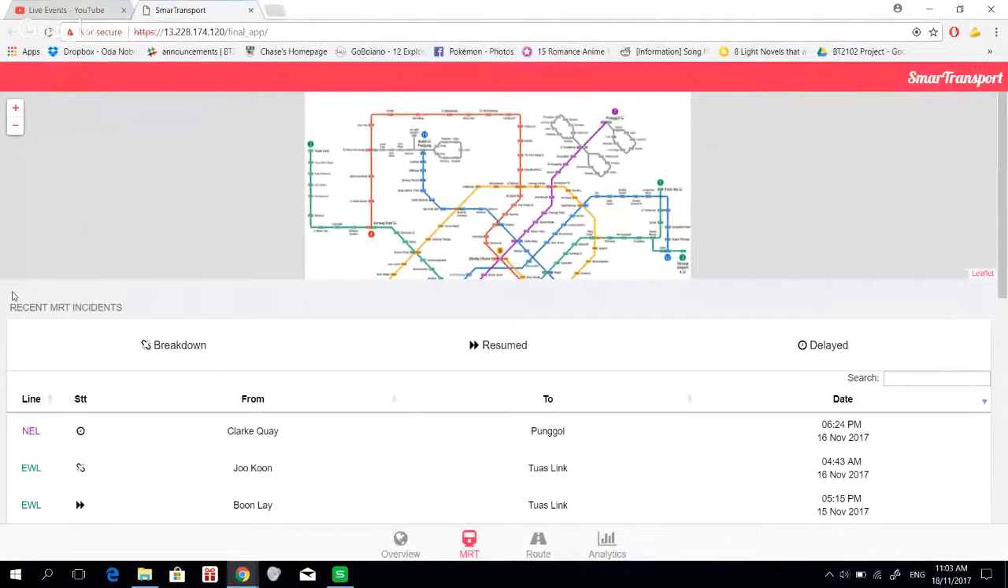I'm Lucas, and I contributed to the MRT tab of our application. The MRT tab starts off with an MRT map that was constructed using Leaflet. This will be used alongside the data table that will be mentioned next to show users on the MRT map which stations are affected by train faults when the user interacts with the data table.